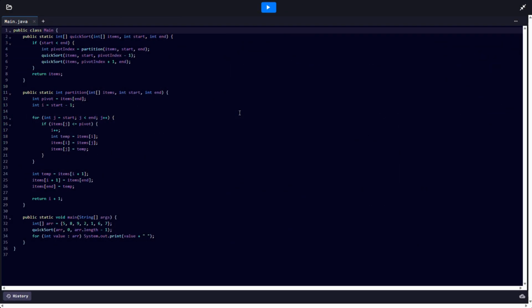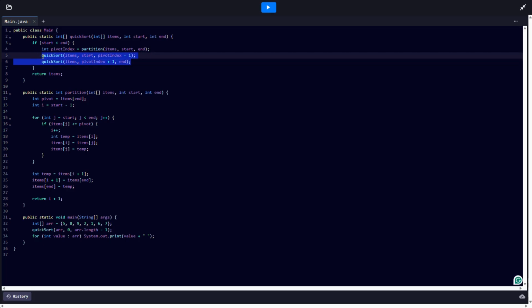Here's an example of a quicksort algorithm in Java. The main method is called quicksort, and partition is the helper method. The quicksort method uses recursion, meaning that it keeps calling itself to break the array into smaller partitions. Recursion allows the algorithm to keep dividing the array until each part is simple enough to be sorted directly.